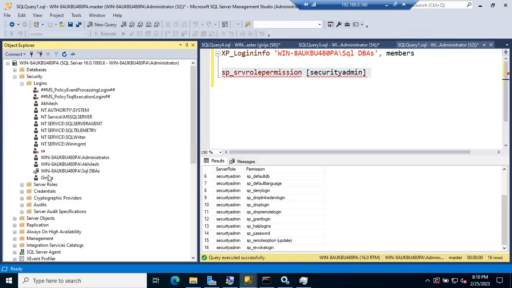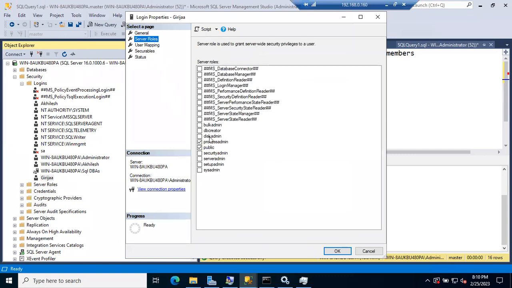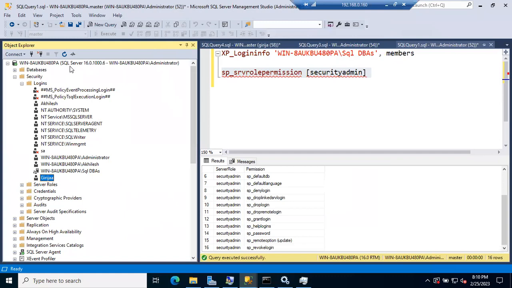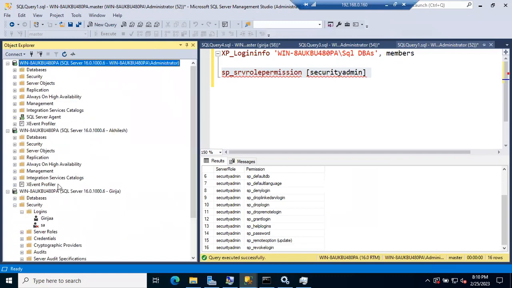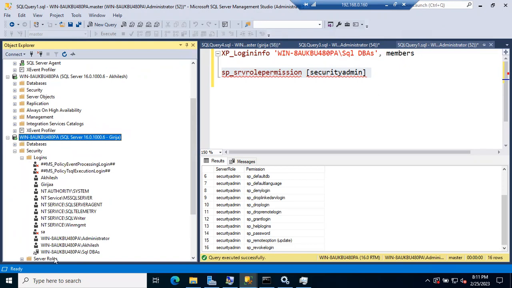So let me add Giriza to the security admin. How to add to a server role? Double click on Giriza, go to server role, add to security admin, click OK, refresh the server. Okay, refresh Giriza's connection. Earlier Giriza can see only 2 logins. Now expand Giriza security. Now Giriza can see all the logins.